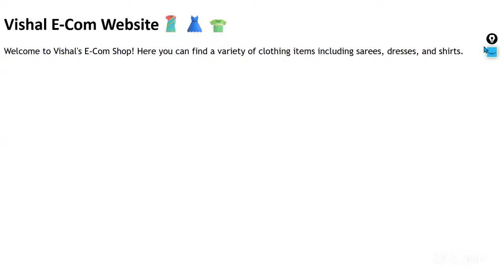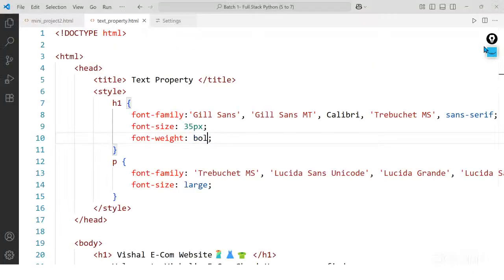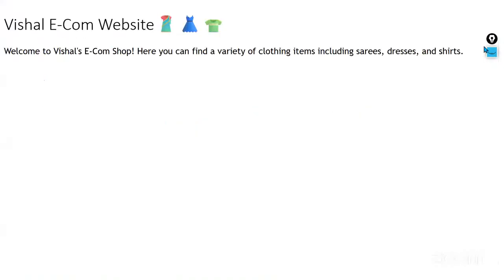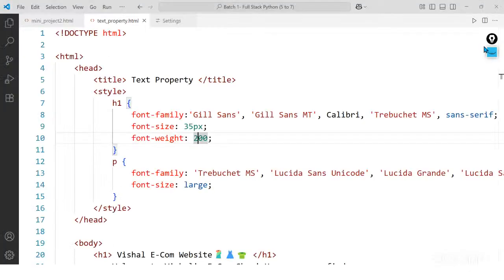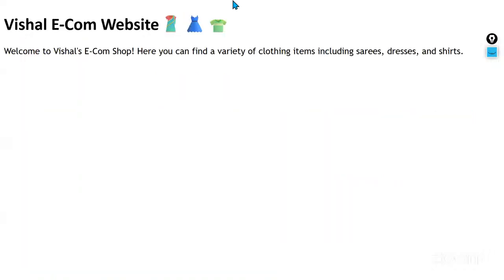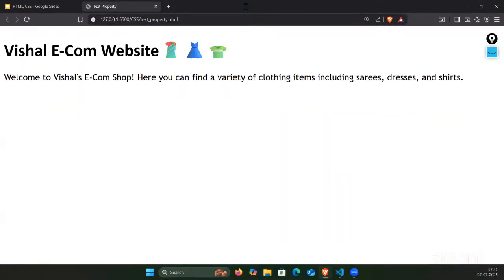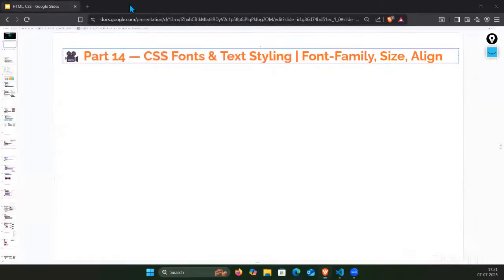So you can also reduce some boldness from here. So let's put first 200. See, you just reduce the boldness from here. You can even make it, let's say, 300. Let's do one thing. I'm just bringing this side by side so that the comparison will be much easier for you.